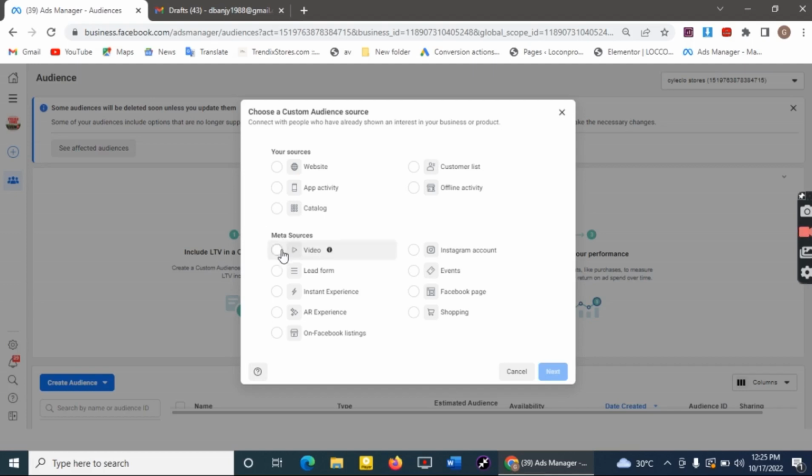Let's say you are running a conversion ad campaign and you use a video. Those that have interacted with your video, if you want to target those set of people again, those that have engaged with your video when you run the ad, those ones are the video custom audience. Then when we talk about Instagram accounts, those that have messaged you on Instagram, called you, tagged you, or liked your post on Instagram.